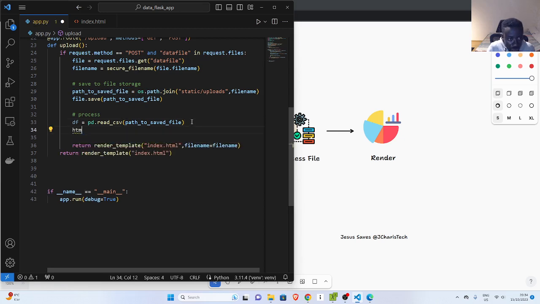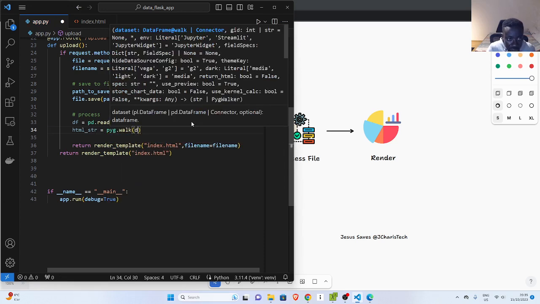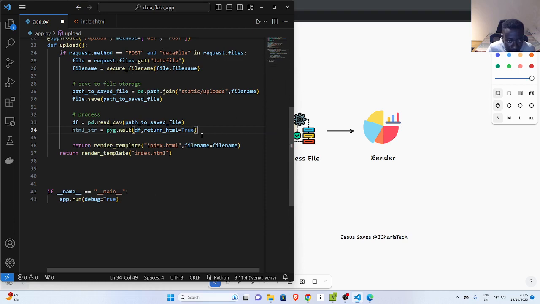So let's go to the HTML string, and this is going to be my pyg.walk. And as you can see, PyGWalker takes in the dataset, and then it takes in different formats, right? So for Jupyter, for Streamlit, the rest, but there is this return_html. By default it's set to false, but we want to get it as true. So this is going to be my return_html set to true. Okay, so now the result is going to be returned as HTML stored inside this variable, and now we're going to change this one from here to my HTML string.